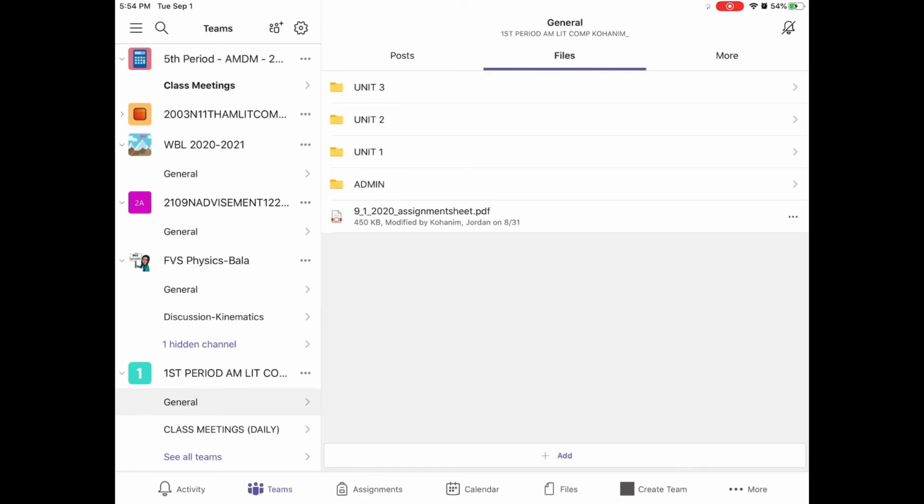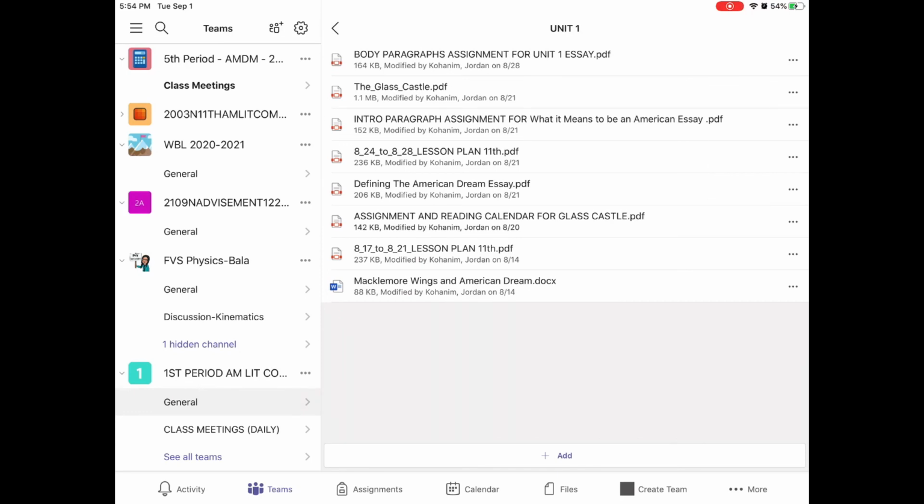And then if you go to files, you can see unit 1 through 3, and all of the links and PDFs are in there.